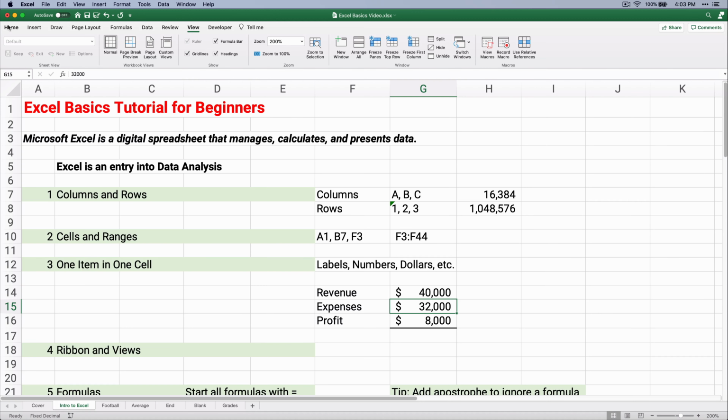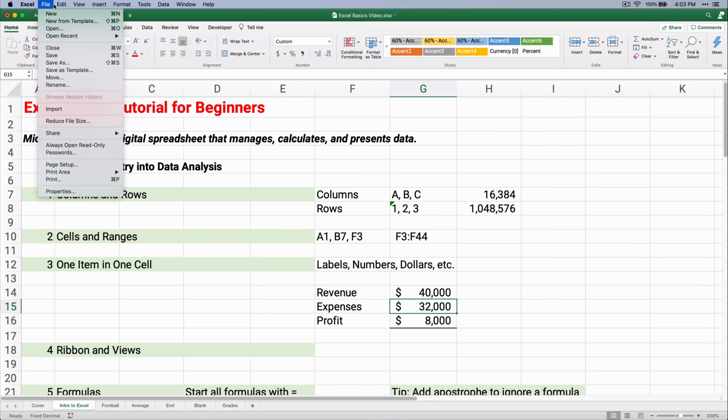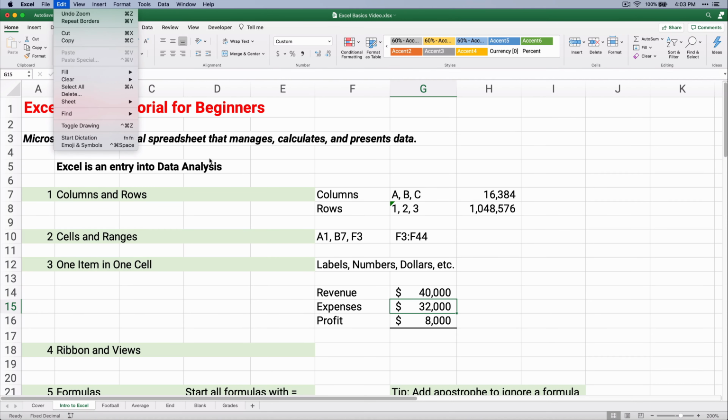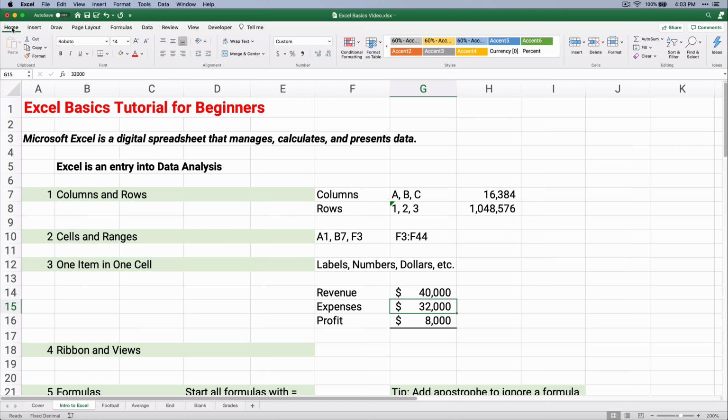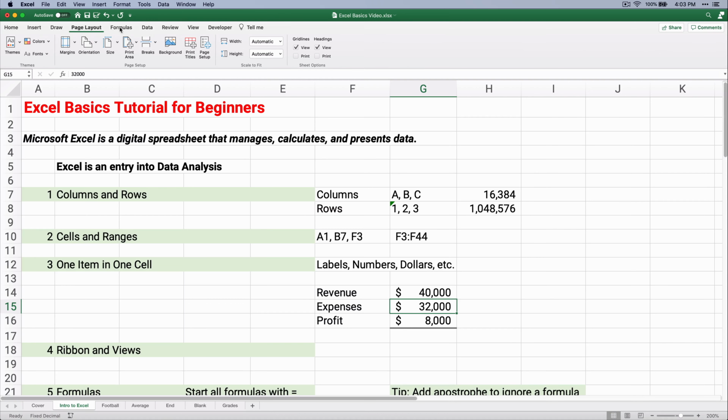Now, this at the very top is called the menu. So File, Edit, View, those are menus. And then the next thing down, Home, is the ribbon: the Home ribbon, the Insert ribbon, the Draw ribbon, the Page Layout ribbon, Formulas, Data, and so on. So that's ribbon and views.